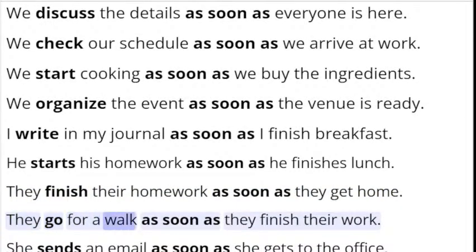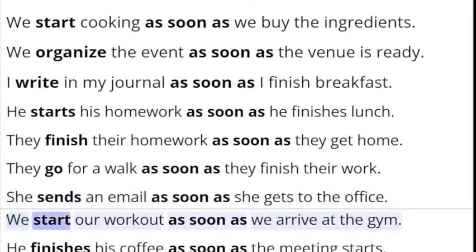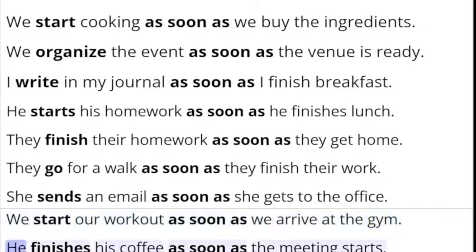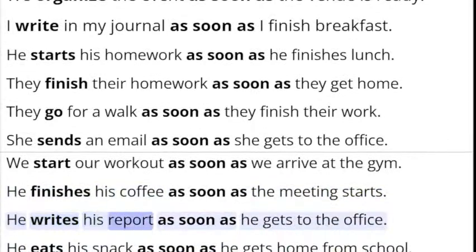They go for a walk as soon as they finish their work. She sends an email as soon as she gets to the office. We start our workout as soon as we arrive at the gym. He finishes his coffee as soon as the meeting starts. He writes his report as soon as he gets to the office.